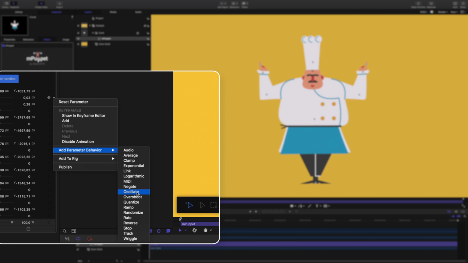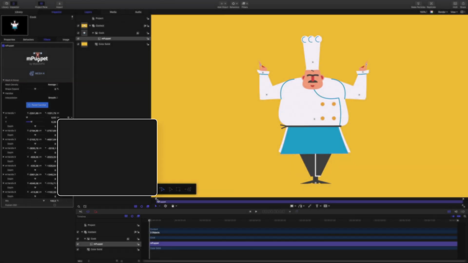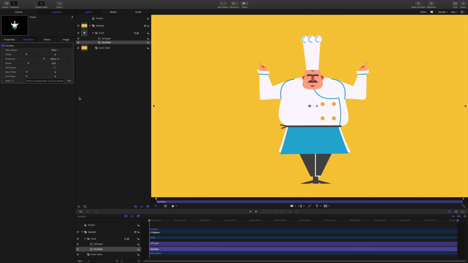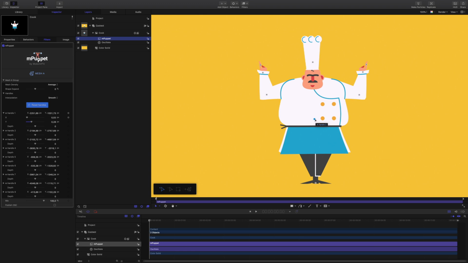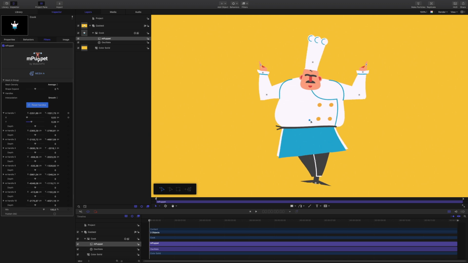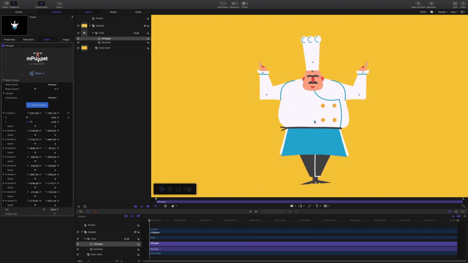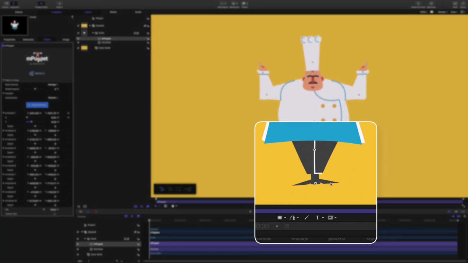Let's add an oscillate behavior to this handle. The oscillate behavior will move our handle back and forth based on the settings in the behavior controls. I'll change the speed and amplitude to create and fine-tune the animation. Moving the second handle, I can see the chef's feet are moving a bit uncontrollably. This is why it can be important to make sure you have handles on our different joints. Placing handles on his feet can help keep them in place.